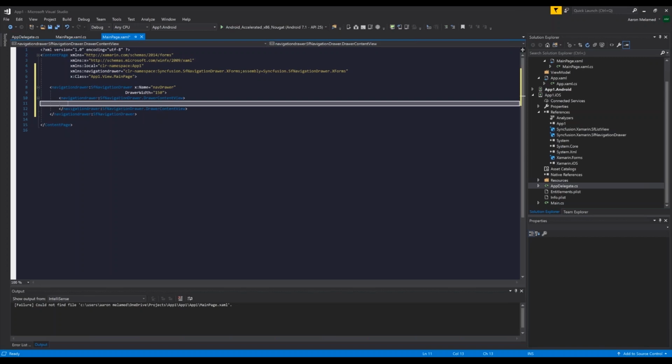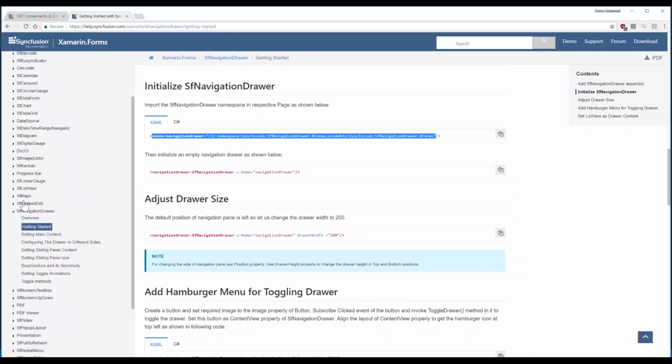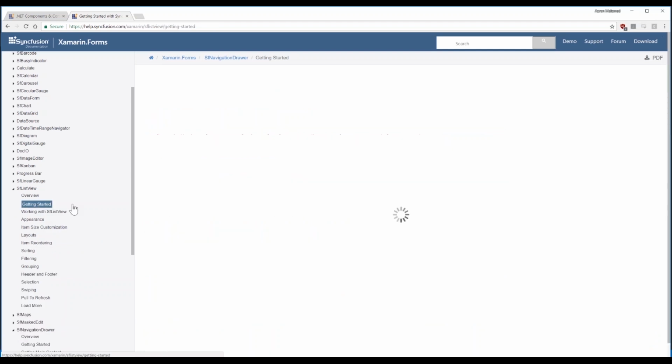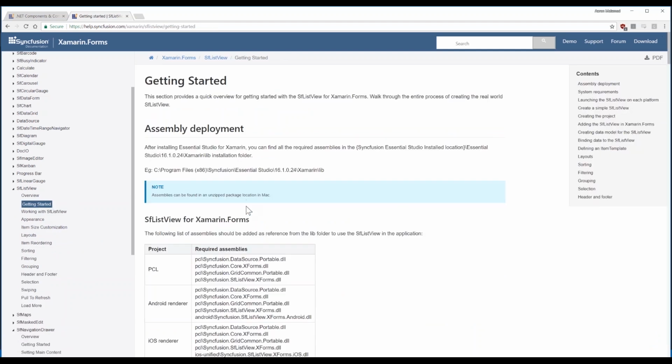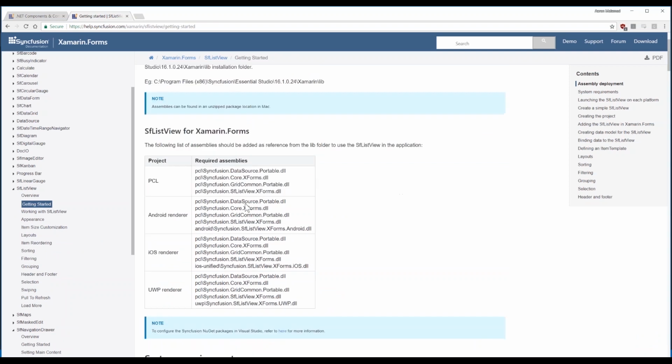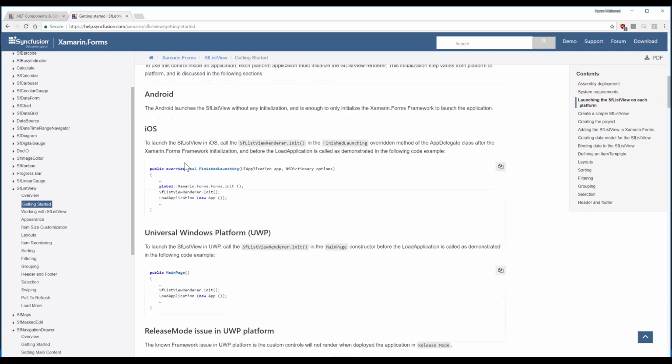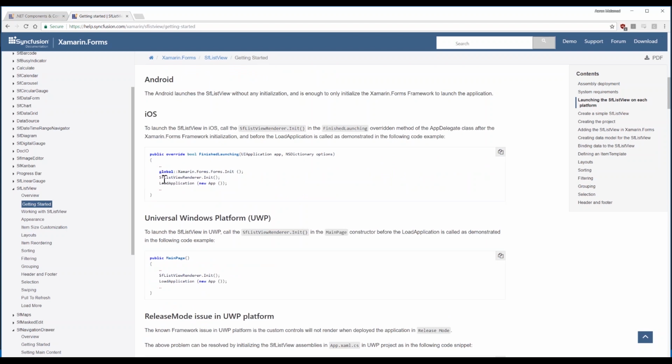So once again, because I'm about to use a new control, I need to go back to the documentation, go to the list view, go to getting started, and find my getting started requirement. So I need to go down here. There are no additional steps for Android. There is an additional step for iOS again, so I need to copy this line now, the SF list view renderer. So I need to copy that, and this time it goes below that global line and above the load application line in the app delegate.